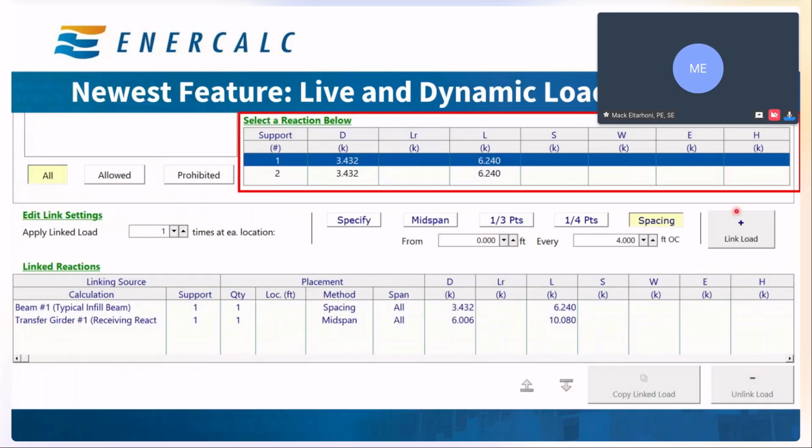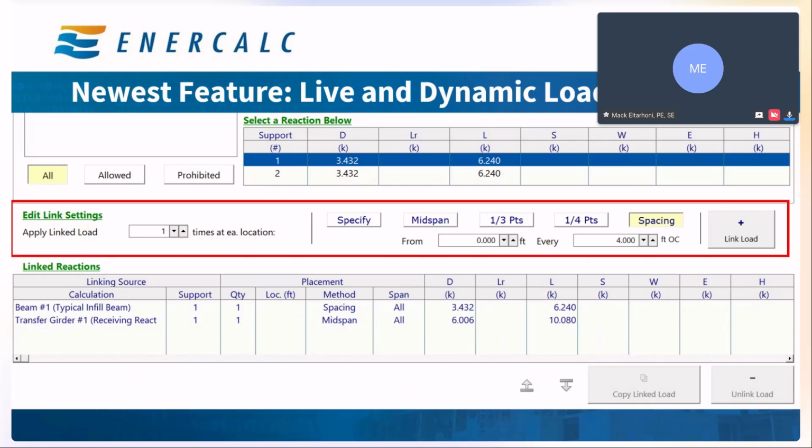What happens here is that, again, beam number 1 has 2 supports, and I'm trying to grab reaction number 1, for example. So I'm just going to click on it. Once you highlight it, you can come down here to the lower portion, and this allows you to control the location and the application of the load.